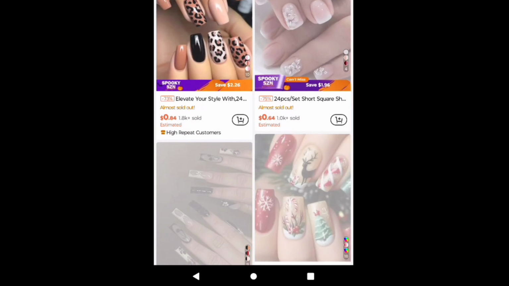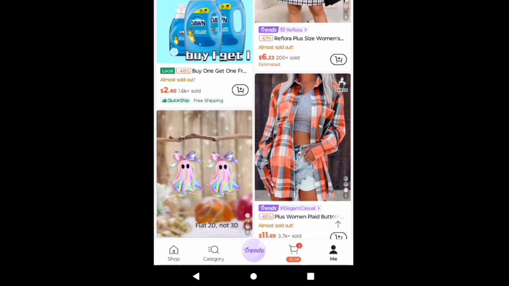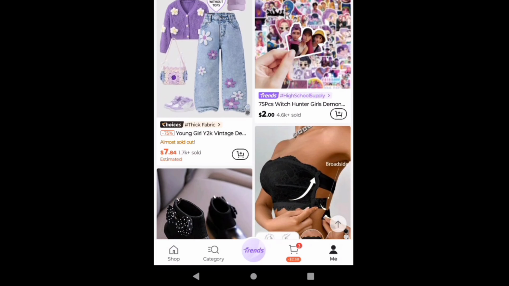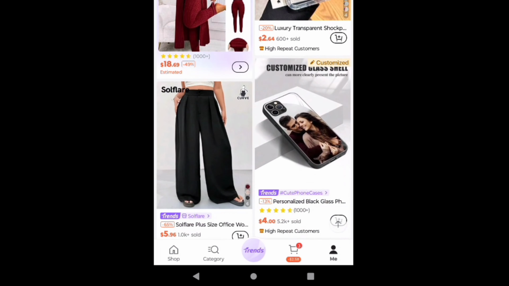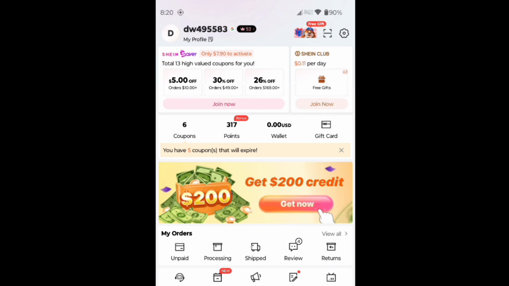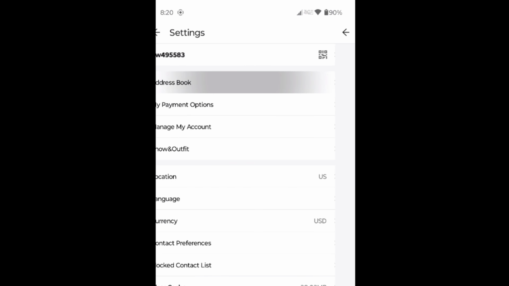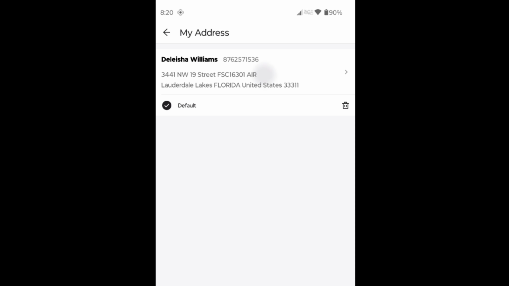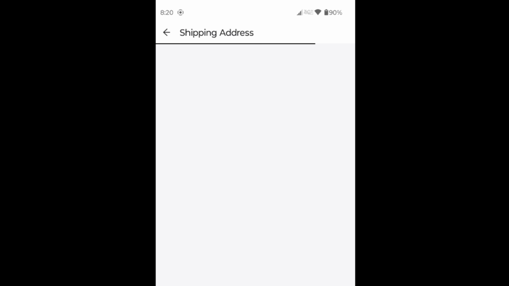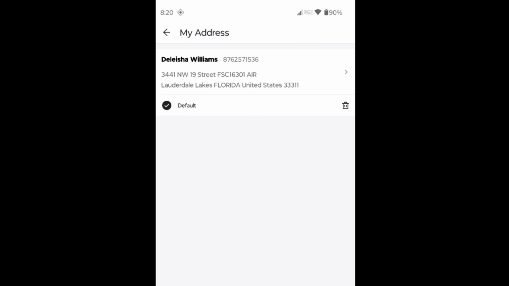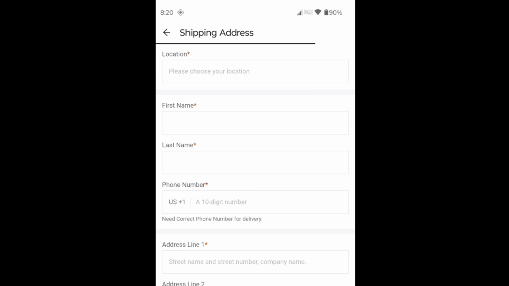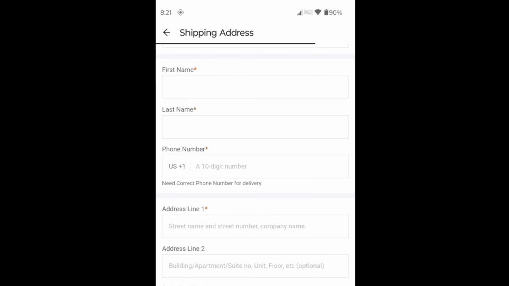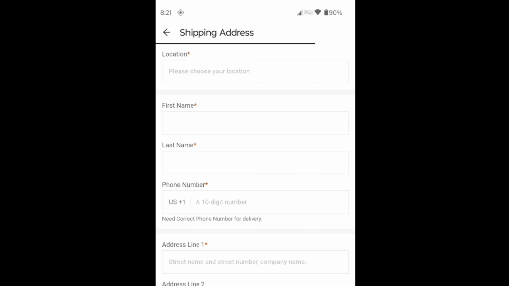And then now I wanted to just show you a little glimpse of what you would do if you're adding your address. But as I said before, I'm going to have to do another video. So I click on settings. You can find settings at the top right hand corner, and you can just add your address there. So I will definitely do another video to show you what you need to add, because you need your location, your first name, last name, phone number, among other things.